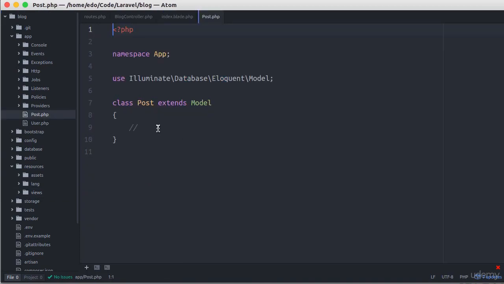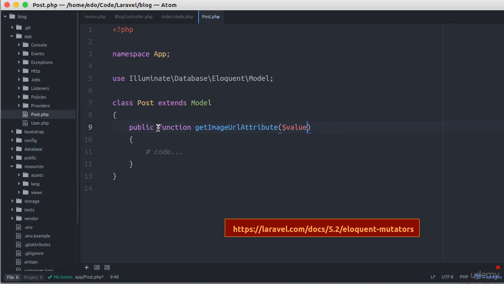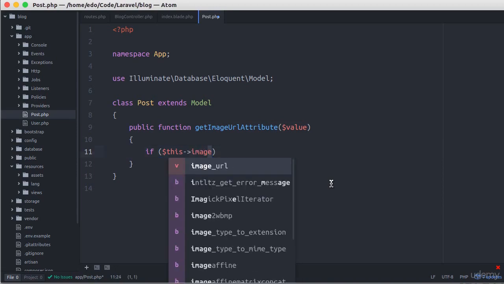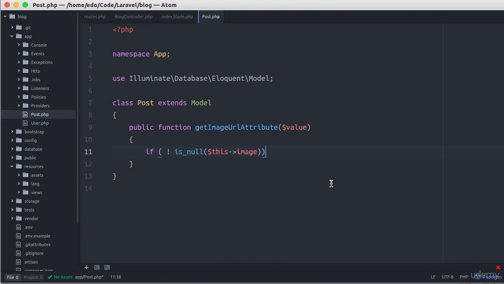The image URL is an accessor which we'll define in our model. Let's open the post model and create the accessor. The accessor starts with get followed by column name in camel case and ends with attribute. For more detail about accessor, you can find it in Laravel documentation. Okay, firstly, we make sure the post has the image. In this case, it's not null. After that, we check if the file exists in the server.